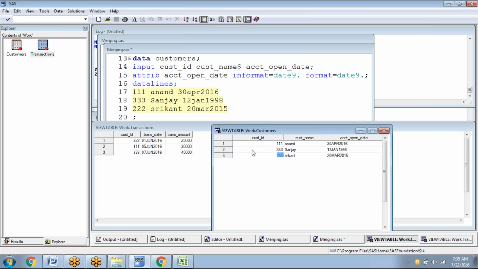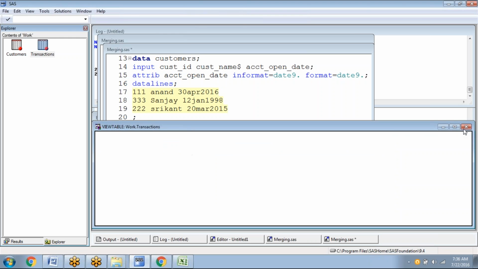Now if I combine these two horizontally, I won't get a proper output. Why? By default, the merging is based on observation position. It will read the first observation from the customers dataset and the first observation from the transactions dataset, combine them, and form the first observation in the output dataset. Which is wrong, because the customer IDs are not in sorted order. If you combine that, it will lead to a wrong result. Let me execute and show you.